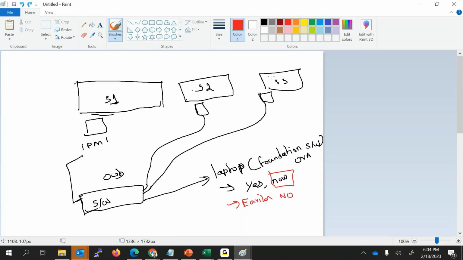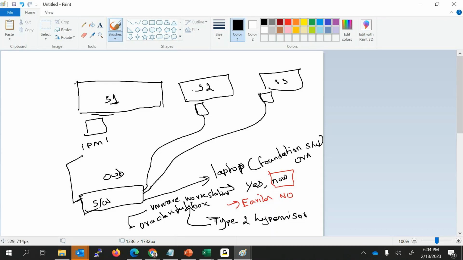You need a type 2 hypervisor. And what is a type 2 hypervisor? It is VMware Workstation or Oracle VirtualBox. Any one of these two has to be installed on your laptop. Then you will create a VM with this OVF file on your VMware Workstation or Oracle VirtualBox.